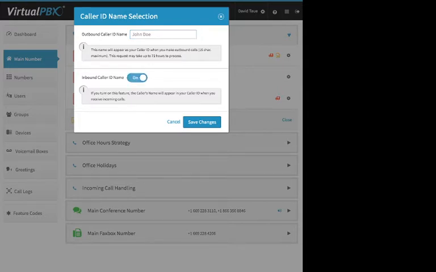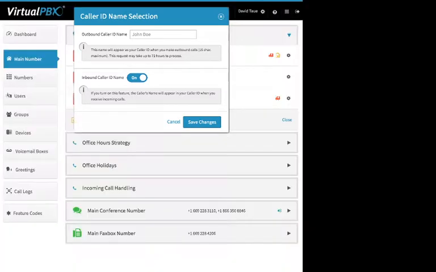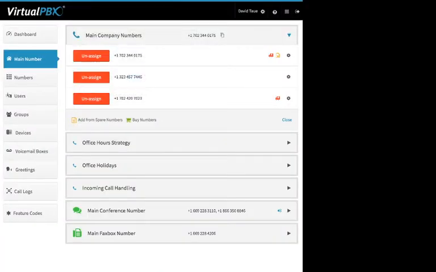Oh, and you can turn on inbound CNAME, so that way when people are calling you, you can see the company name if they have that selected. You can buy numbers here, local and toll-free, as well as from spare numbers. We'll get into buying numbers under the Numbers tab.